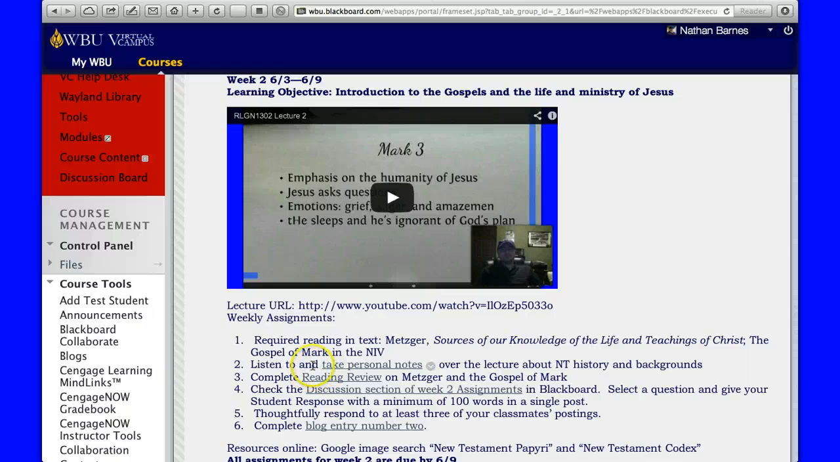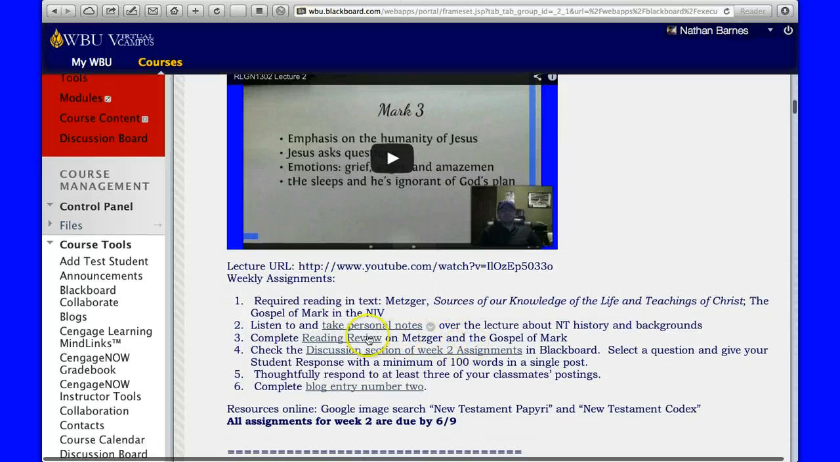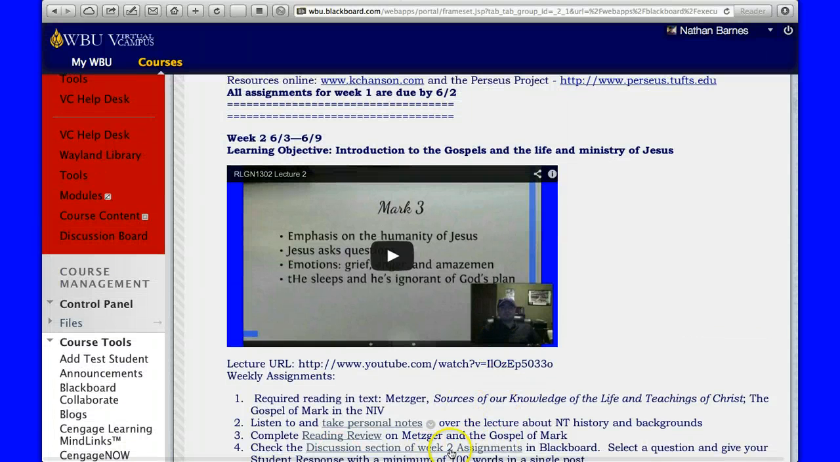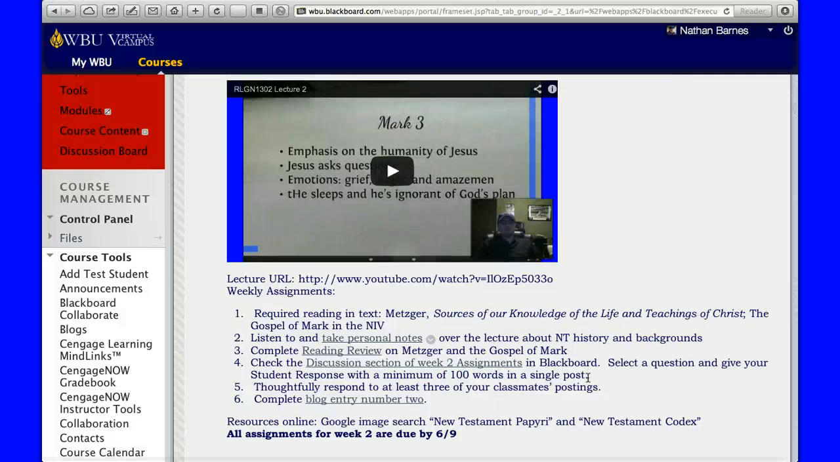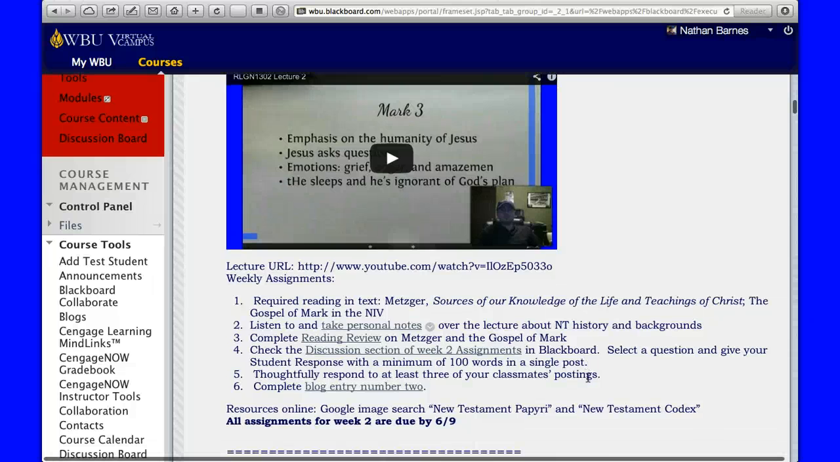Number 2 is to take personal notes over the lecture, which is right here. And then complete the reading review and check the discussion section of the current week, which says week 2 because it's week 2. And then you do 1 substantial post to a question, 3 smaller posts to students, and then you're through with that after you have 4 posts, and that's the minimum. You should probably do more than that, but at least 4 posts total.